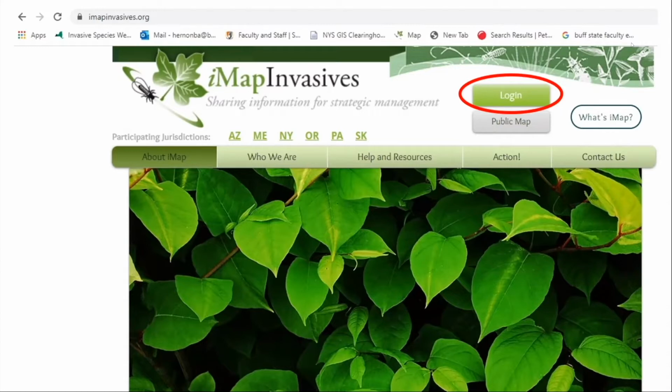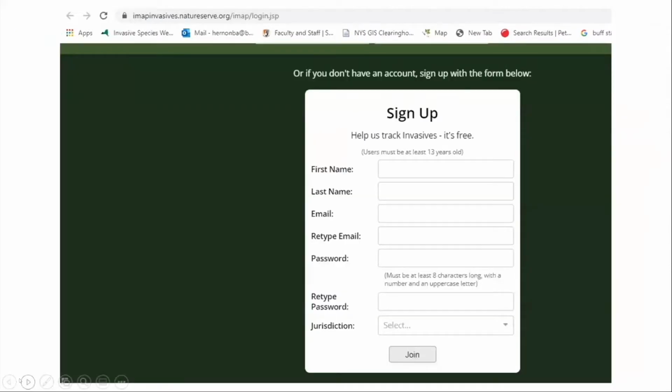And so to begin, you need to create an iMapInvasives account. To do this, you go to iMapInvasives.org, and then you just click on the login button at the top of the screen. Then this will take you to this screen, and you can follow the directions to sign up. It's pretty easy. You just follow this box to sign up, enter your name, an email address, a password. Your jurisdiction will be New York State. And then when you fill all of that in, you hit the join button.